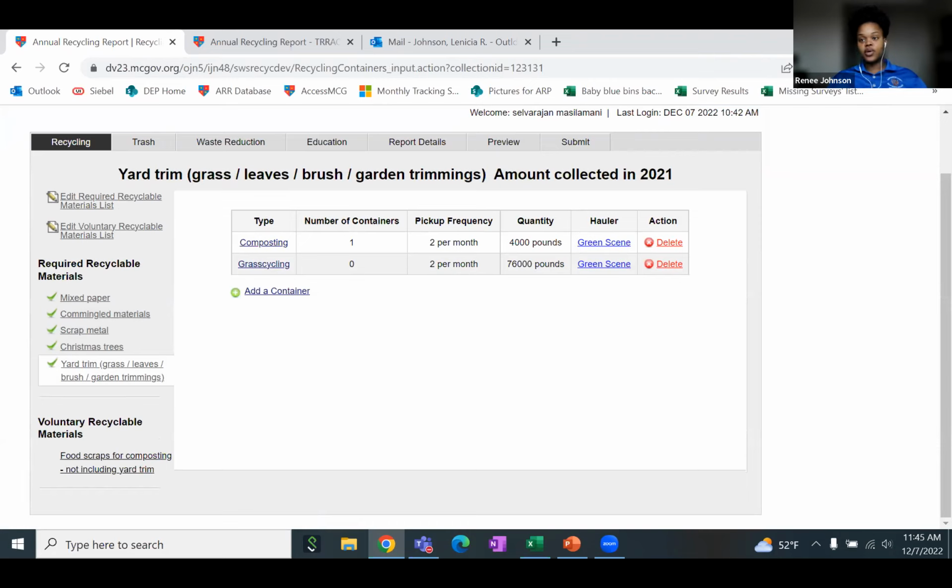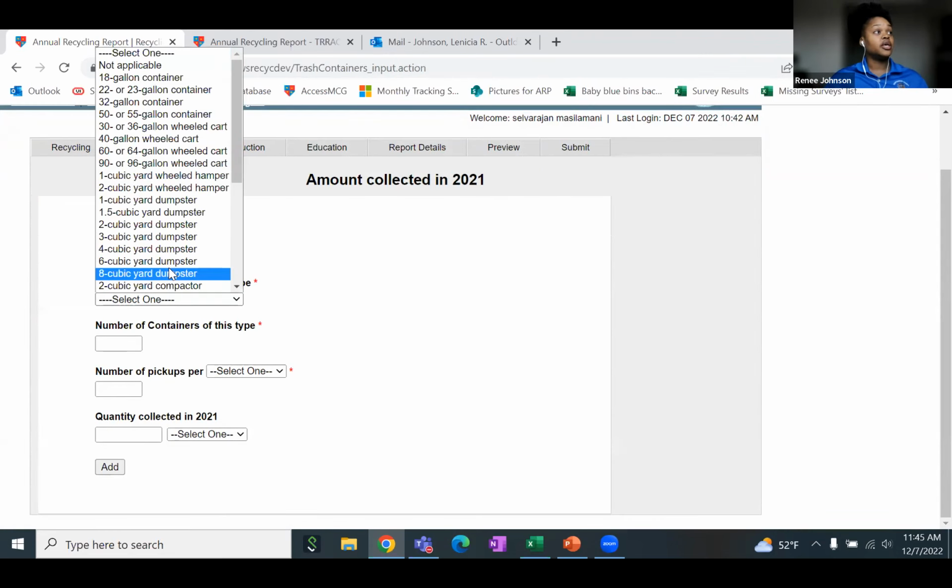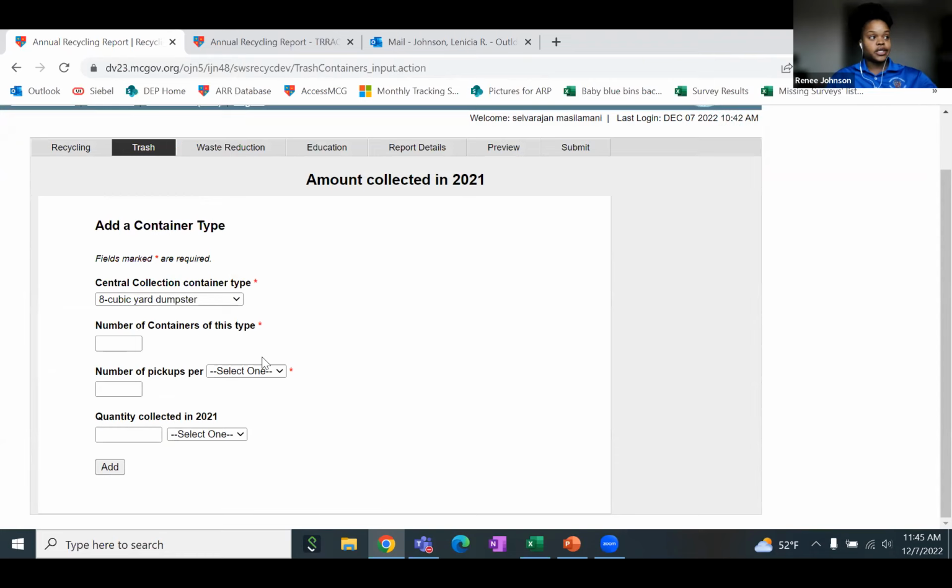All right, so for this example, we've done all of the material types. We have mixed paper, commingled, scrap metal, Christmas trees, and yard trim. Now, I don't want to forget trash. That's probably the biggest one when it comes to the amount of pounds that you're generating. So again, I'm just going to select a random container type just for the example. I'll say that you have an 8 cubic yard dumpster for trash. Maybe you have like 5 of them on the property. And for trash, maybe it's collected Monday through Friday. So I'll put 5 days a week.